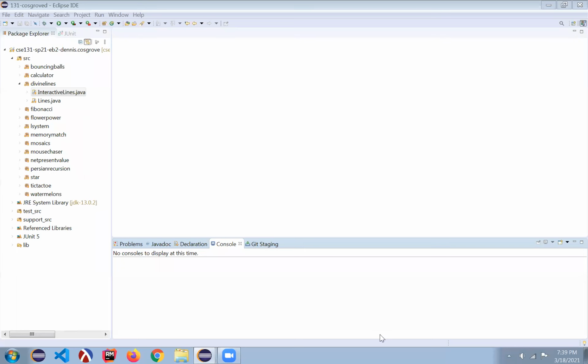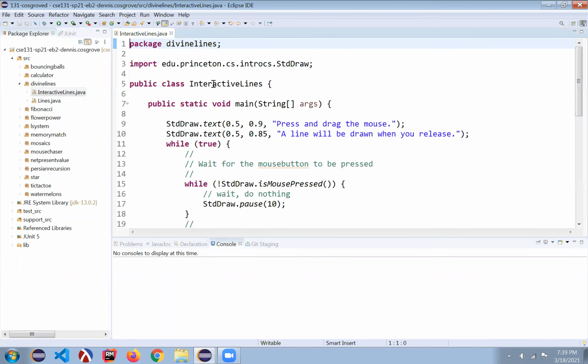Hello everybody, this is going to be a quick demo on how to get going on the Divine Lines extension. After you've cloned your repo and imported the project, you'll see that you have a source folder. Inside of that source folder is a package for each of the extensions, including Divine Lines, which has two Java files in it. One is interactive lines.